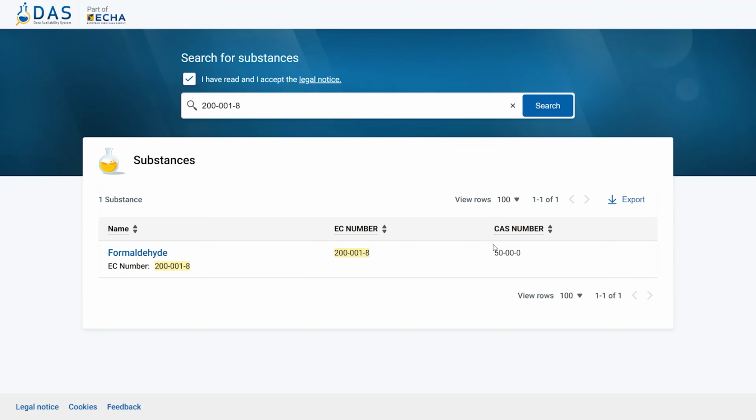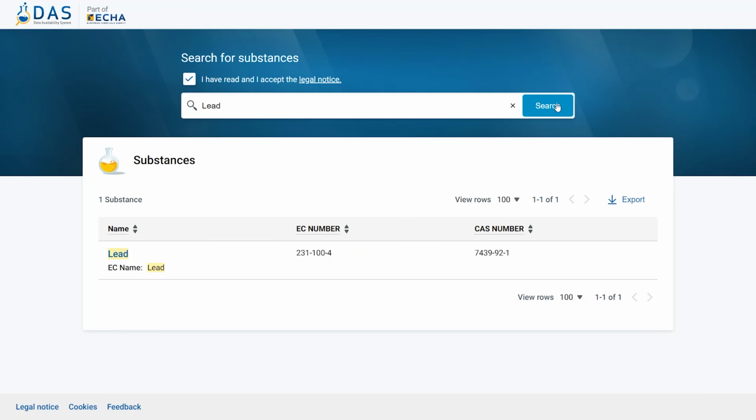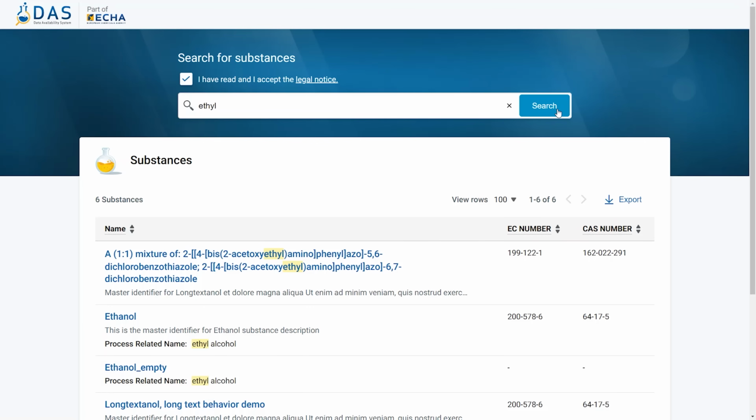The same applies when the exact substance names are found. When the user truncates the word or the numerical identifier, the system will return all substances whose name or number contains the string inserted. The search results can be exported in Excel format by clicking on the Export button.